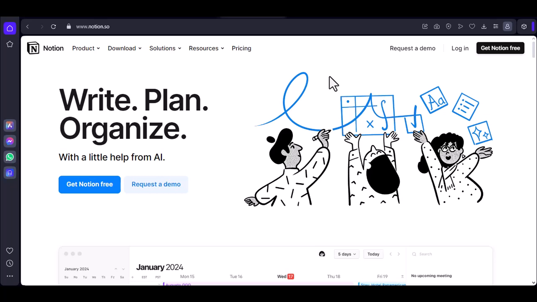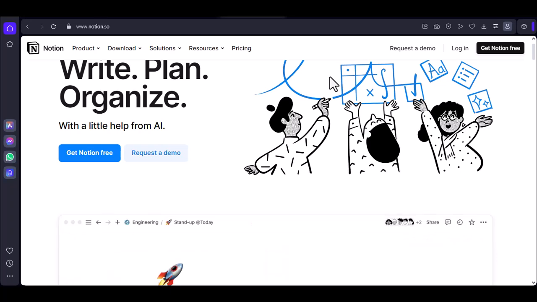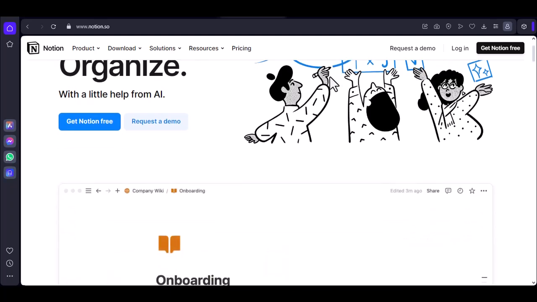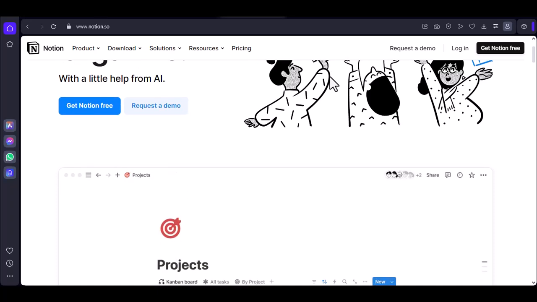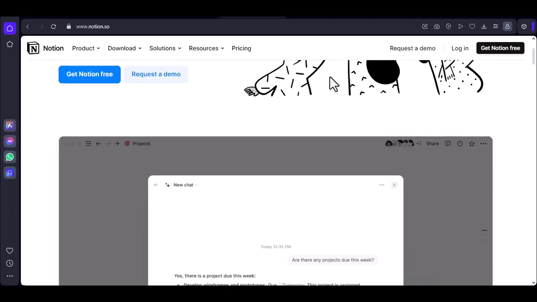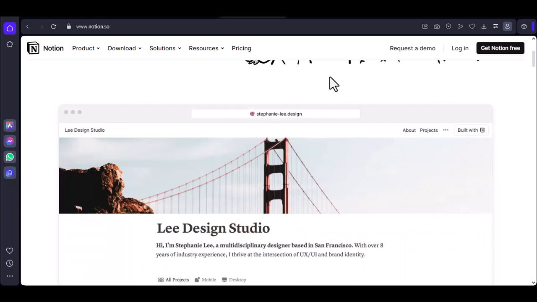Ever felt overwhelmed by the sheer number of tools and apps vying for your attention? Ever wished for a single, versatile platform to manage your entire digital life? Well, you're not alone. And today, we're diving deep into Notion, a tool that's been making waves in the productivity community. Notion isn't just another note-taking app.